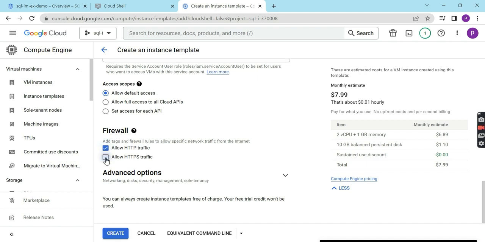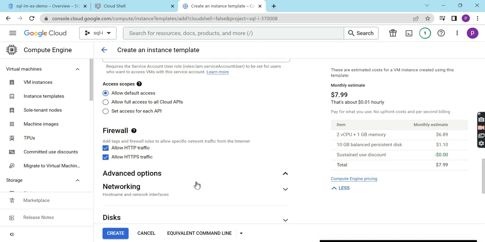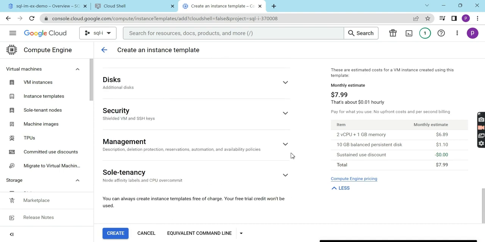I'm allowing HTTP and HTTPS traffic. Now the advanced options, which is going to be interesting. Go to the management section.